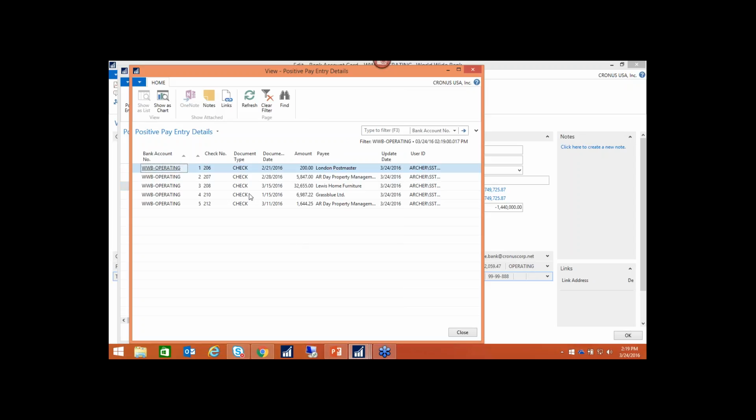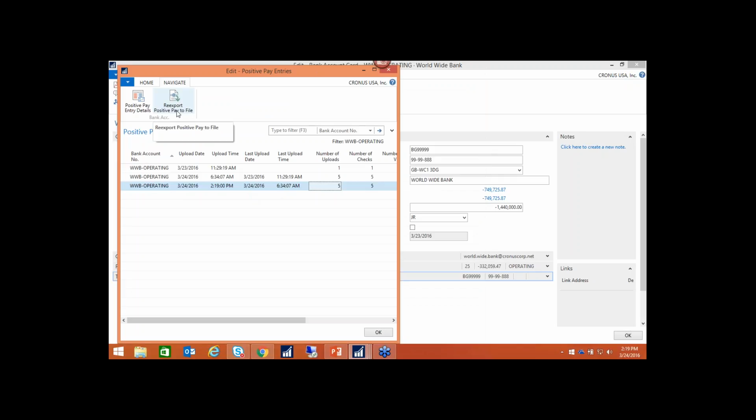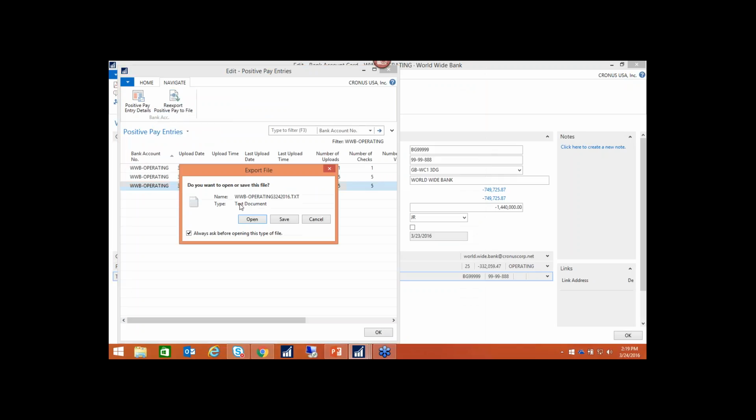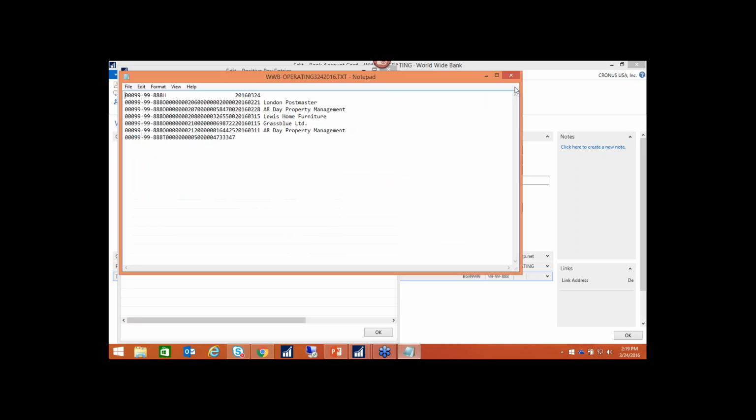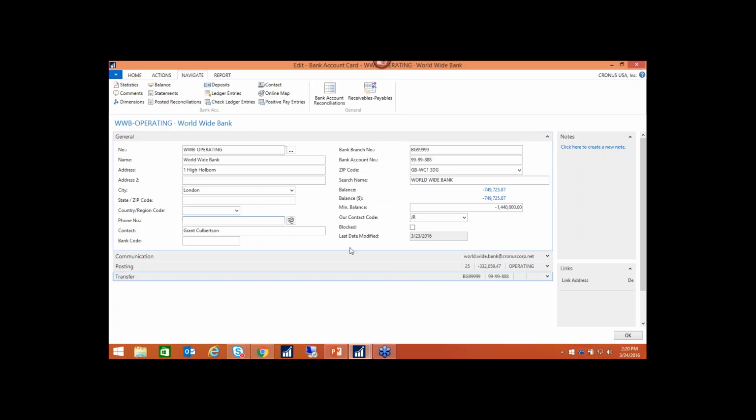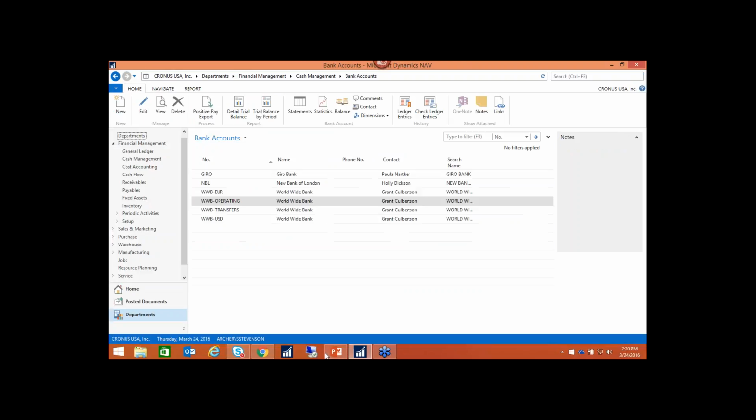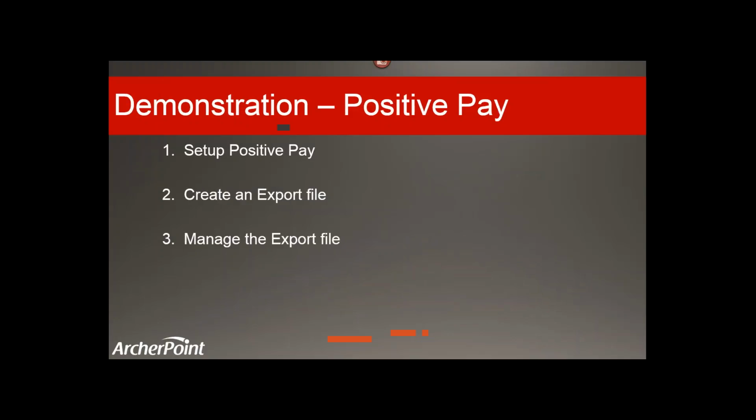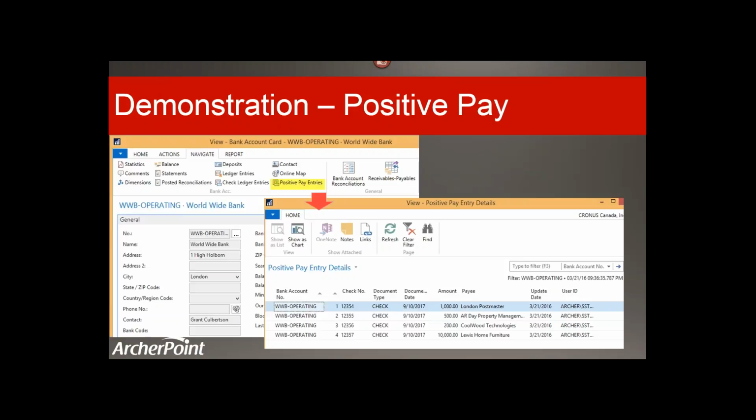And if you want to, you can always resend them, re-export positive pay to file. So if the bank didn't get the file, you need to redo it. It's the same procedure. Open, and it saves, and you can manage it that way. Okay, so back to my PowerPoint. Again, this is a recap of the screenshots. So positive pay is on the ribbon, and then you can export and view your details from there.